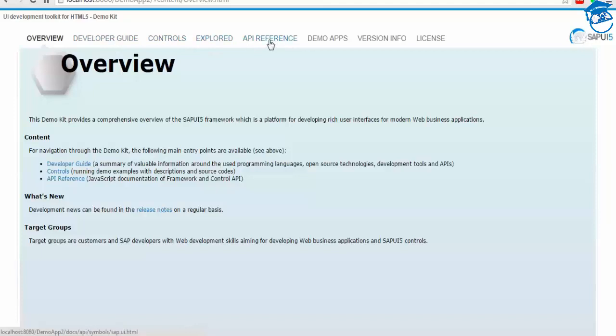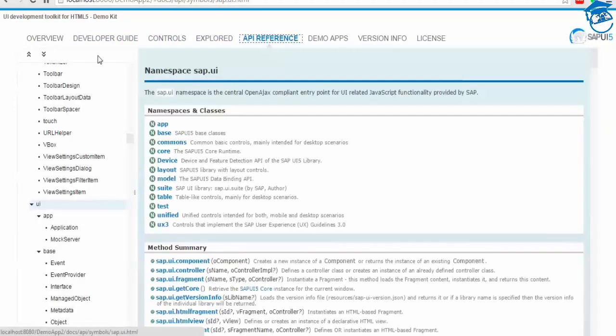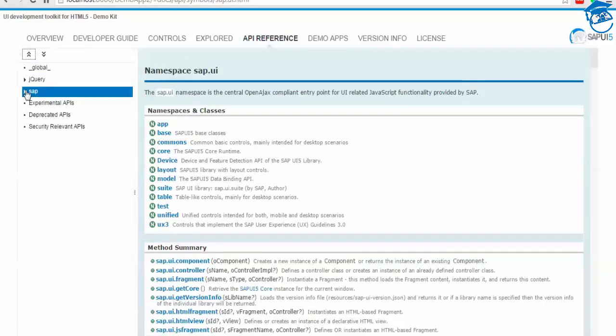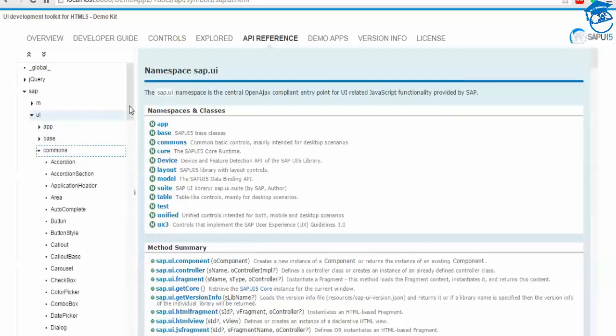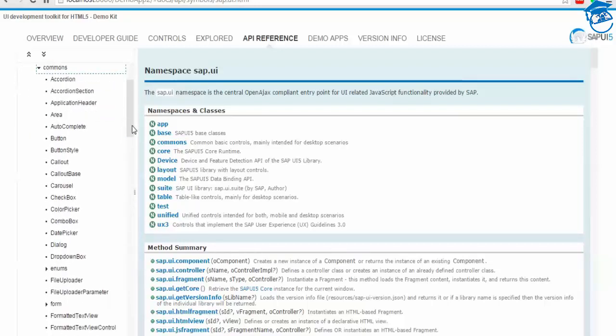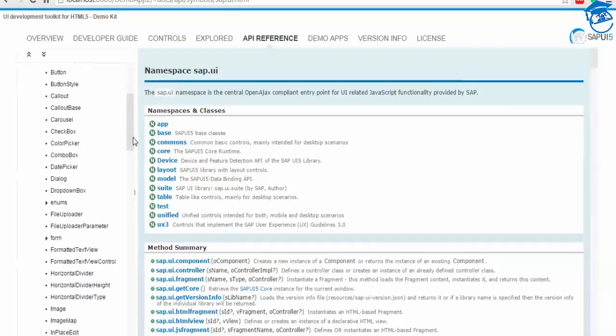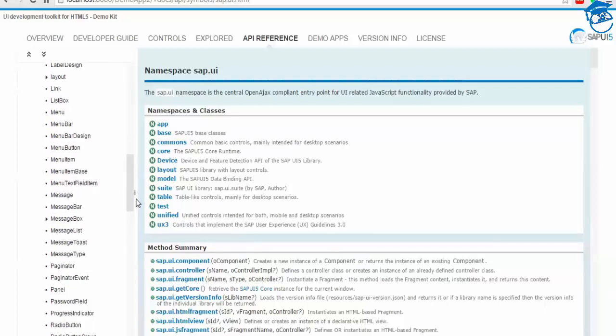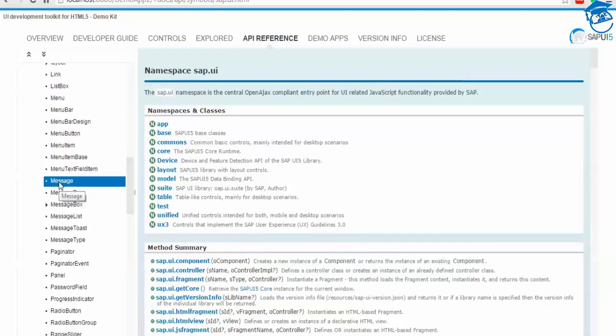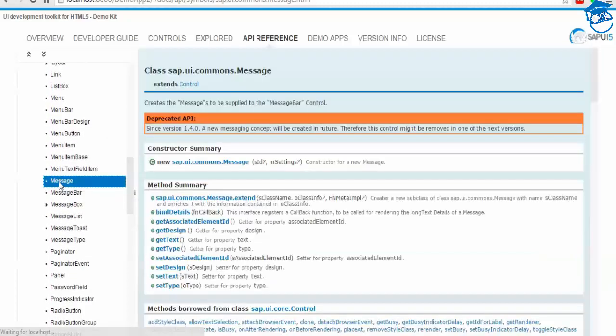So what I'm going to do is go to the API reference and collapse all, and then go to SAP UI, because I'm going to use alert. So sap.ui.commons.alert, we will be seeing. So message. There's a message here.